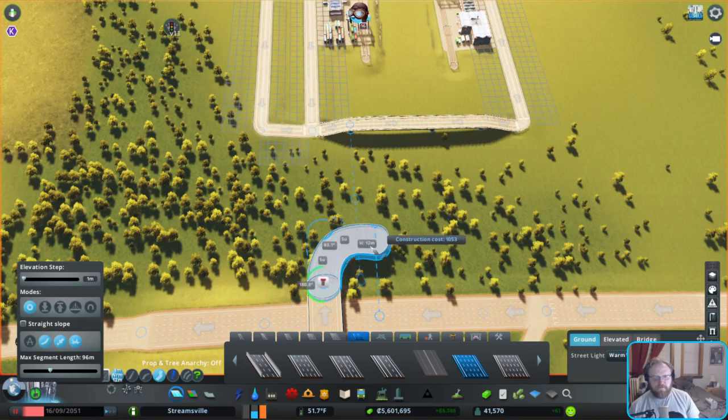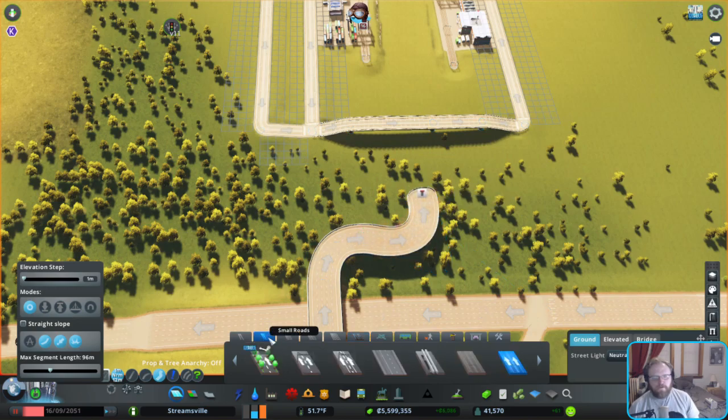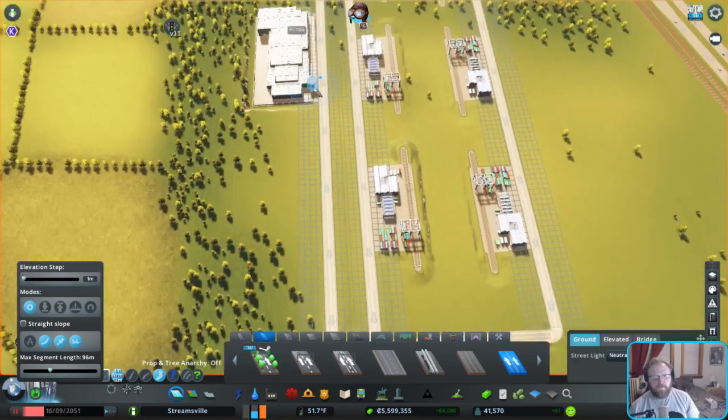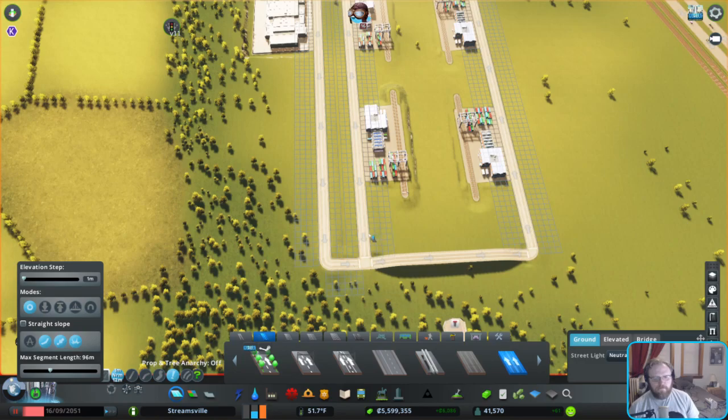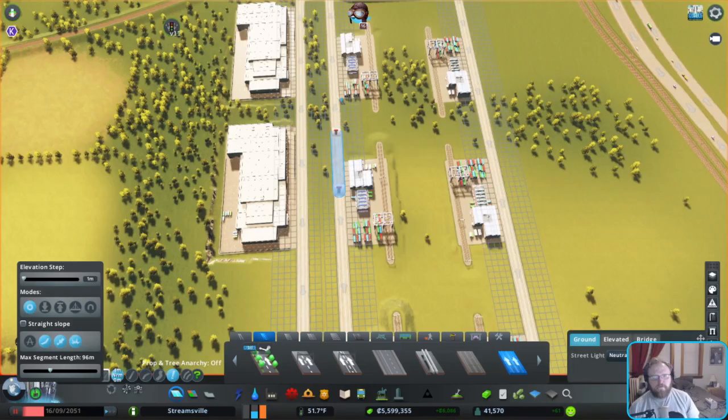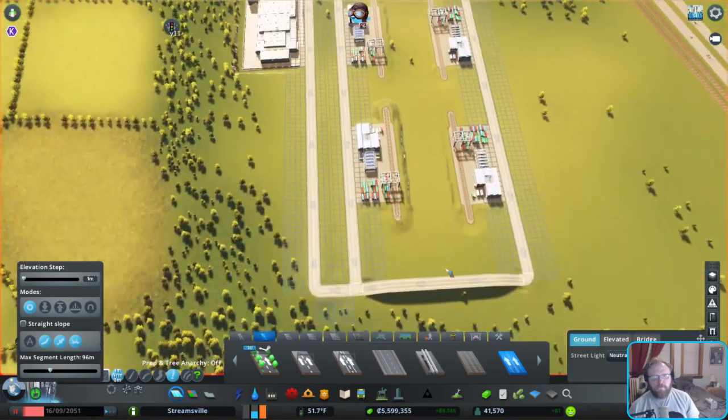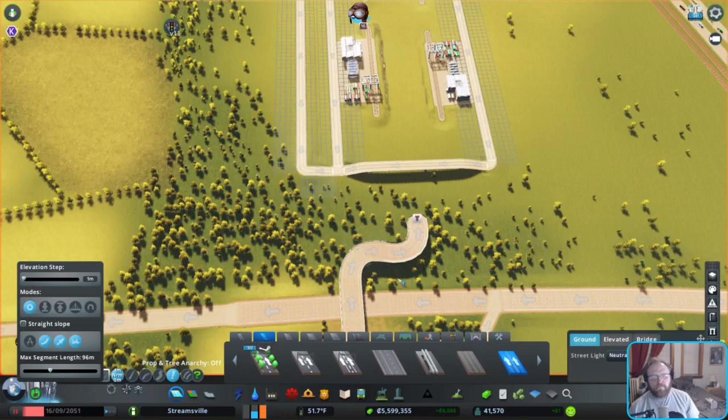Give myself a little curve here. And then, oop, this needs to go this way as well. There, so they got coming in. We'll split that off. There's the 2-lane highway, there we go.